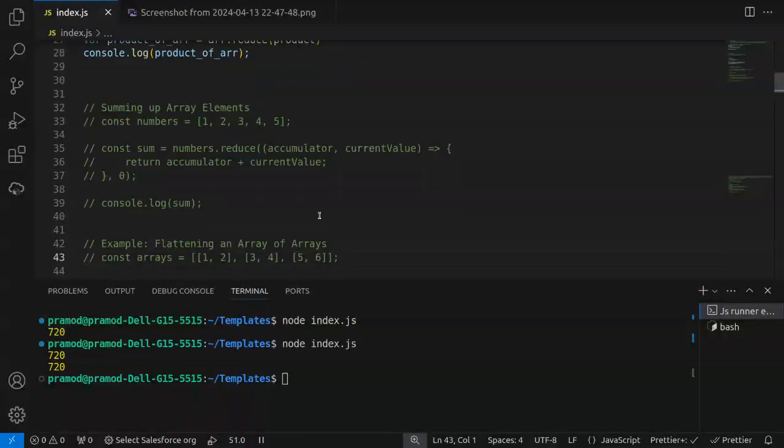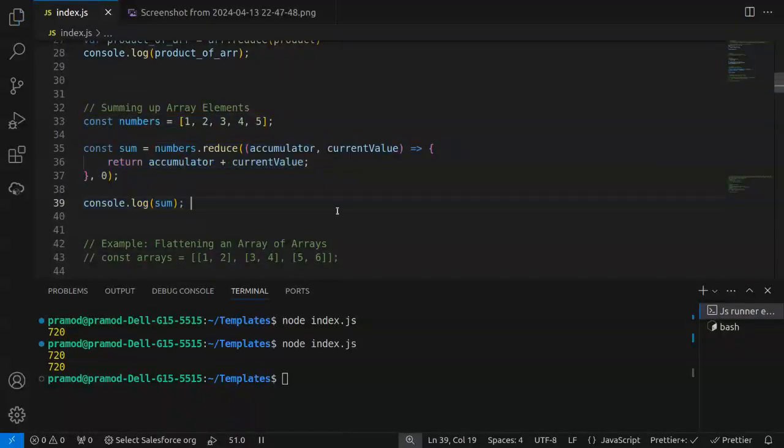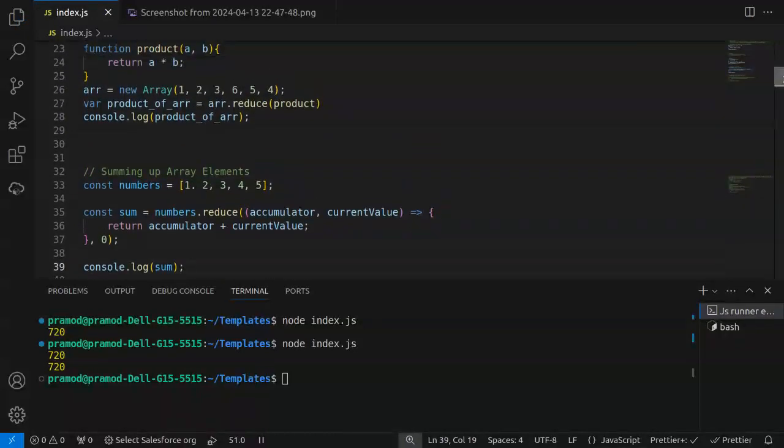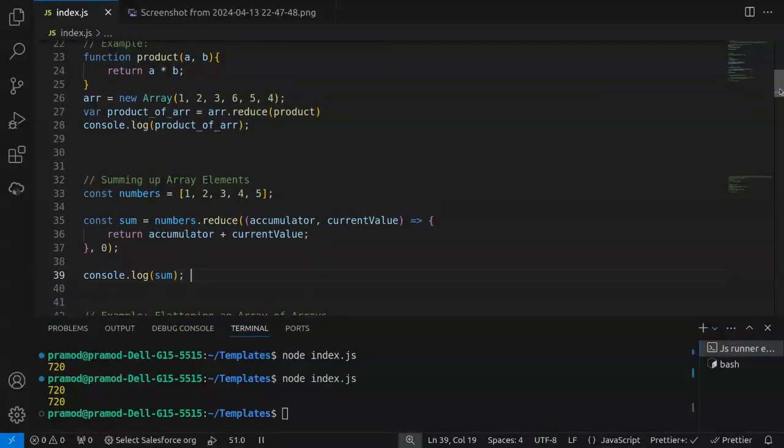Here is one example where we are doing the sum of the array elements. Here, have you observed any additional parameter? Let me go ahead. I will minimize the console a little bit down. Just have a look between these two functions. Here also we are doing reduce, and here also we are doing reduce.